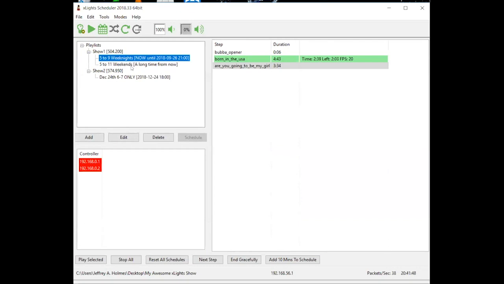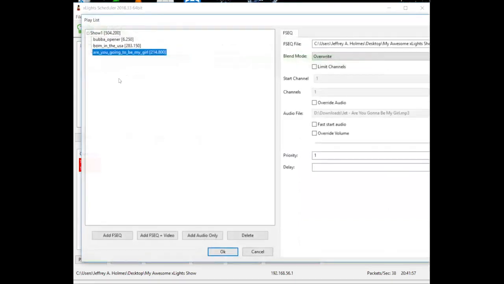Okay, can you drag the order differently? So let's say you don't want Born in the USA to be the first sequence, but Are You Going to Be My Girl to be the first one. How would you change the order? Yes, do be a little careful with this. It's a little weird sometimes, particularly when you get into advanced mode, which we'll cover later. But yeah, click and switch.